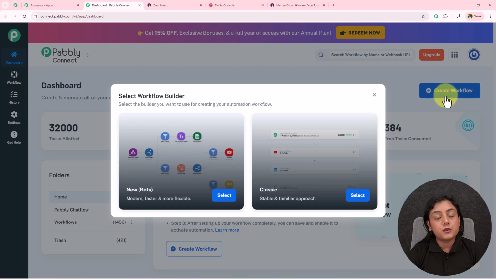Now over here, if you want your workflow to be more modern, faster and flexible, select the new beta version. But if you want your workflow to have more stable and familiar approach, select the classic version.